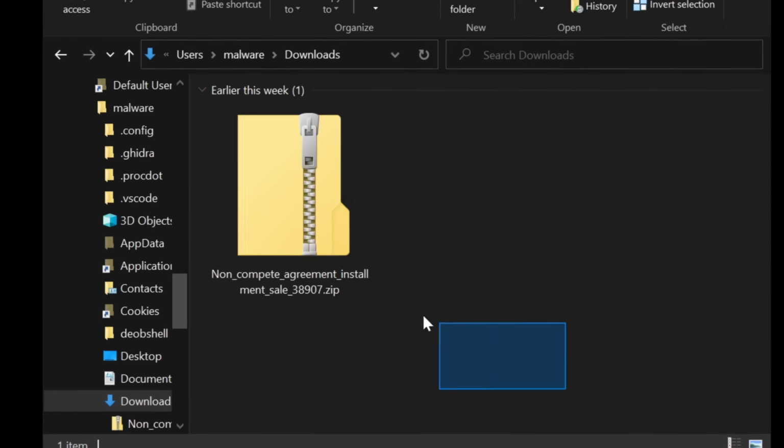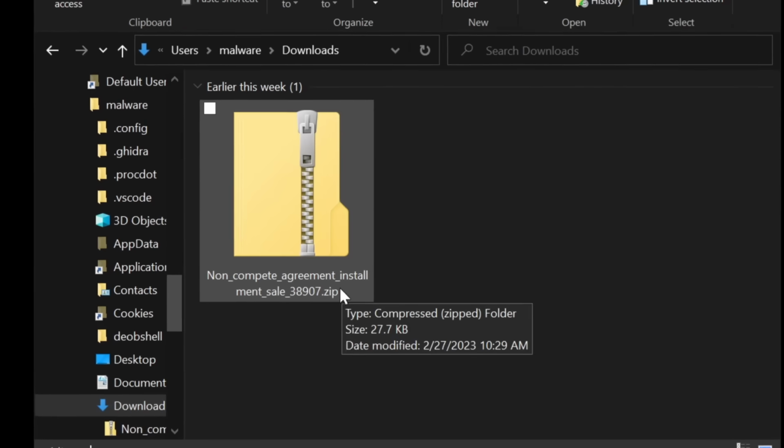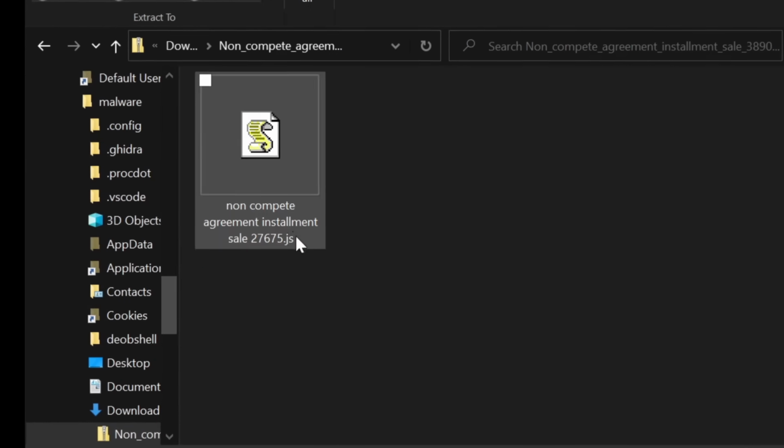This strange zip file was found in a user's downloads folder. Non-compete agreement installment sale 38907. Opening the zip file, we have a .js script.